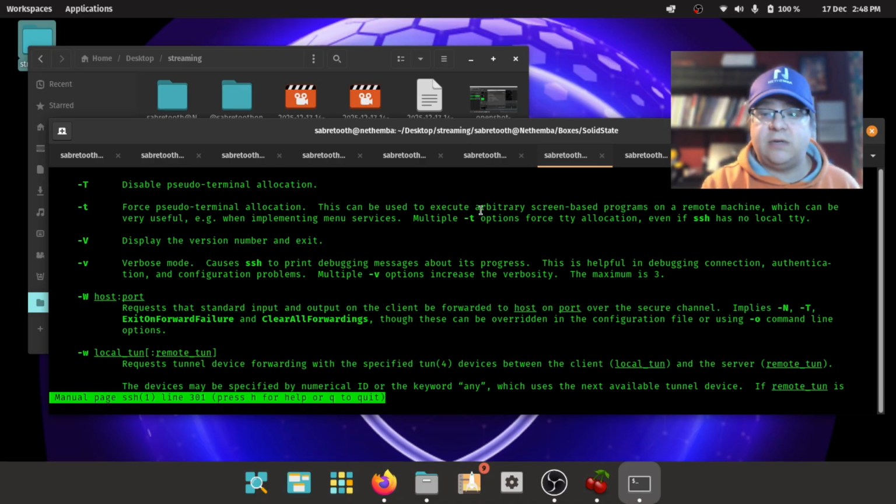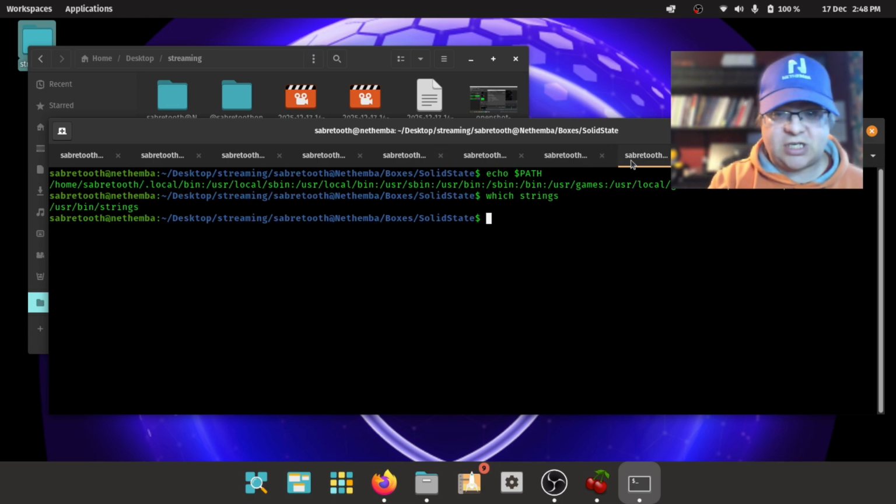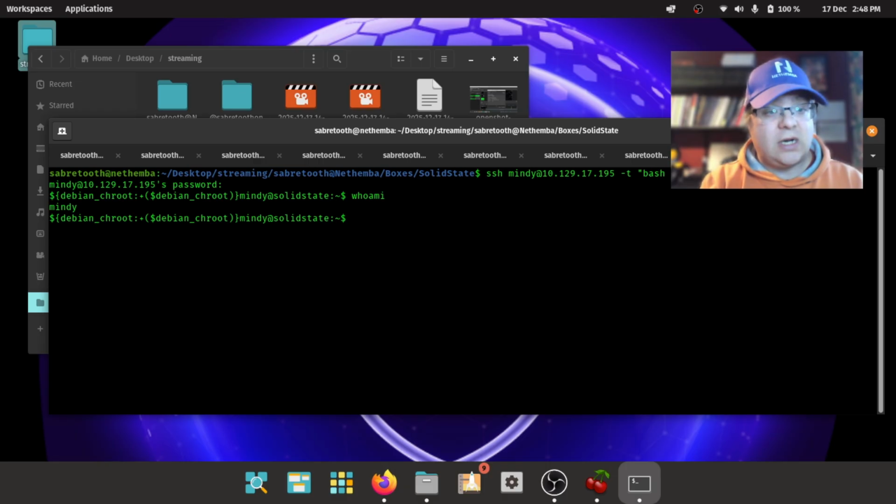This can be used to execute arbitrary screen-based programs on a remote machine, which can be very useful, e.g. when implementing menu services. Multiple -t options. Okay. It forces a TTY shell, even if SSH has no local TTY. Interesting. I've learned something. I didn't know about this. I do now.